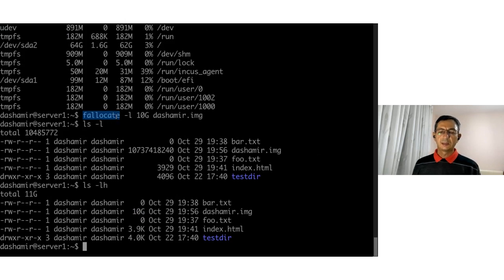This allocate just reserves the space for this file. So that's why it works so fast. So it is reserving this much space from the file system and it is being allocated to this file. And now I'm going to use this as a virtual disk. That's why I'm taking so much space, because I want to use this file as a virtual disk.